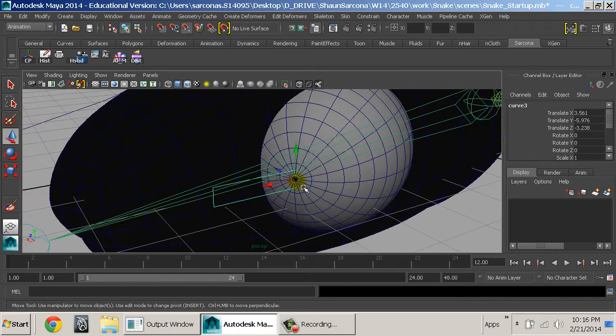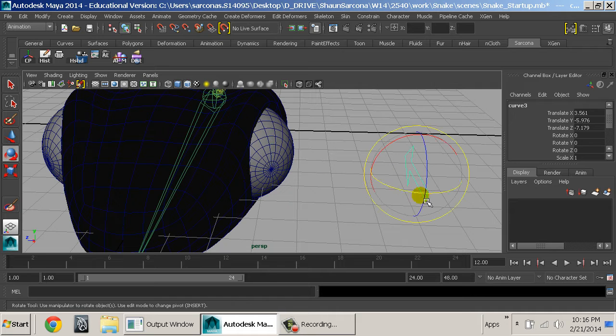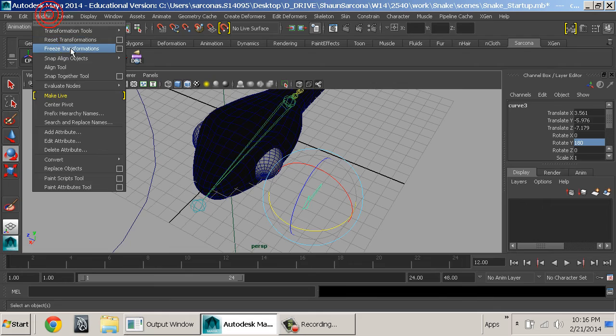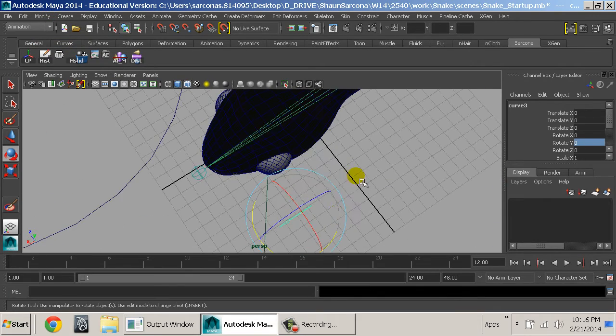Okay, now to be careful I don't snap it to a joint or one of the other points. Okay, so I'm kind of isolating it. Then I'm just going to pull it out. I'm going to rotate it 180 degrees so it's facing the correct way. And then I'm just going to freeze my transforms. Okay, so now it's frozen.